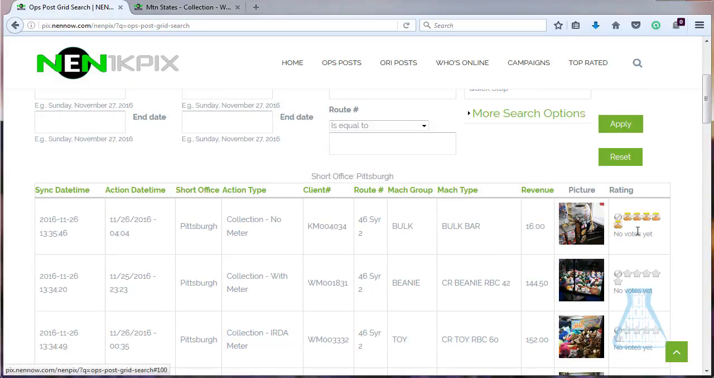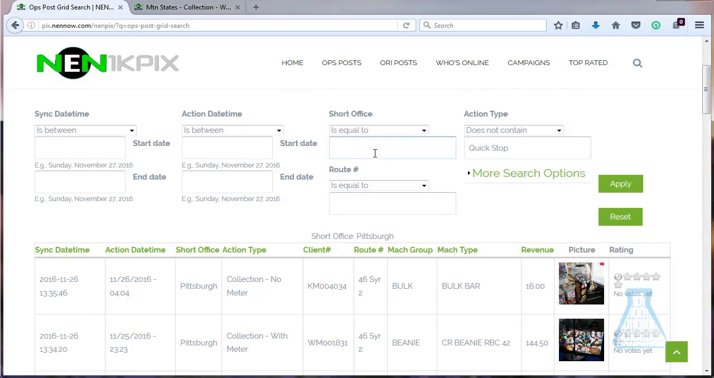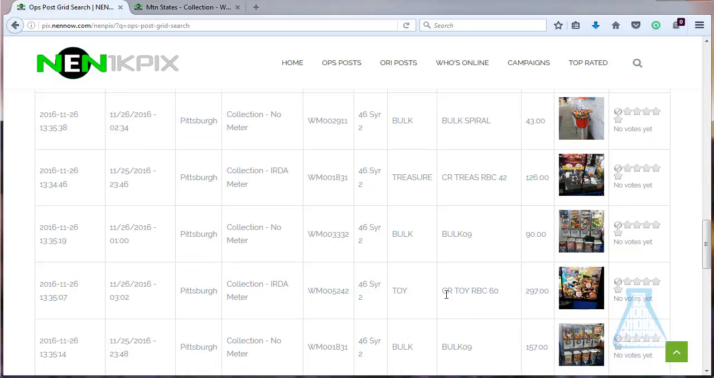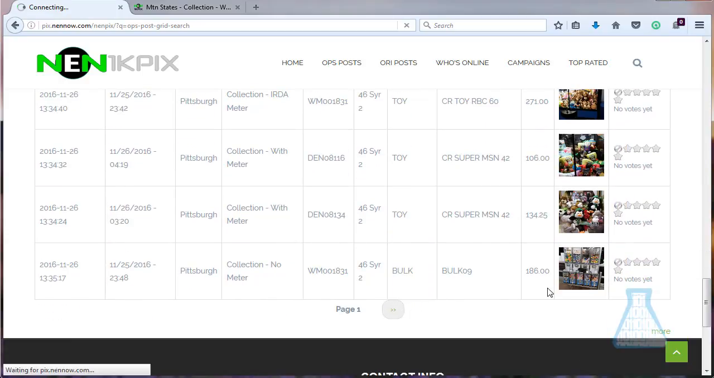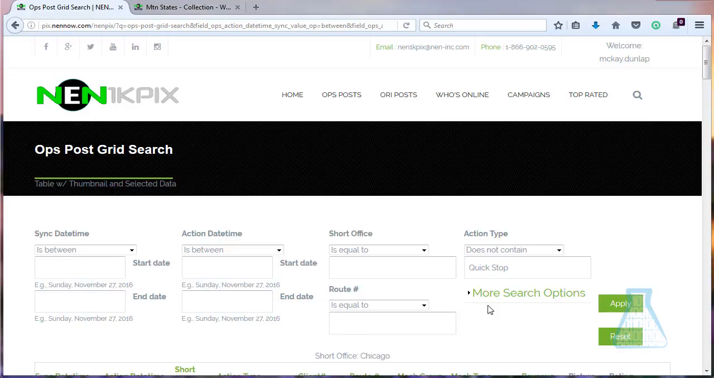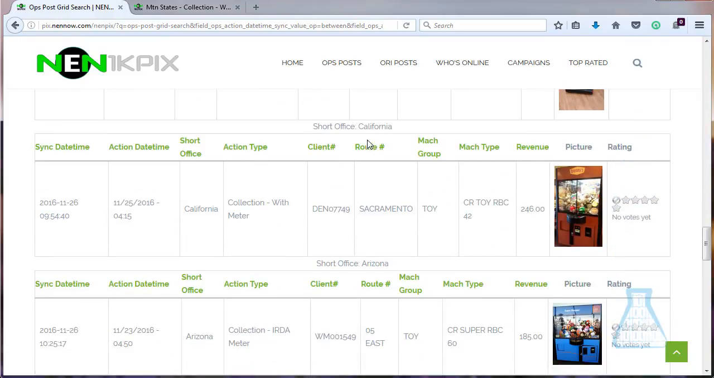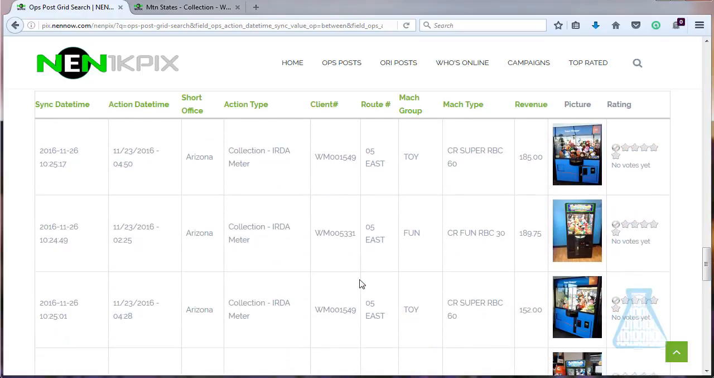Notice you can also rank them, as you can rank them in the other view. In this one, I would recommend, at least at a minimum, putting in a short office. This one's a little bit different. First, it pulls a lot more data, but then it also groups it by short office. So, for example, if I hit the next page, as this is grouped by short office, we scroll down in this list, we should see a break where a new office picks up. For example, California and Arizona.